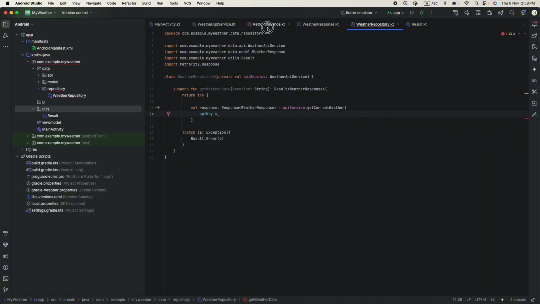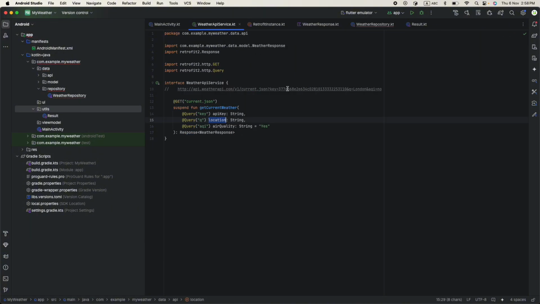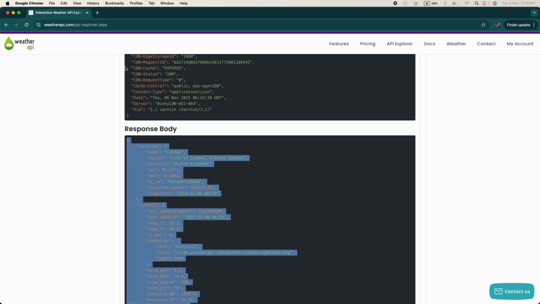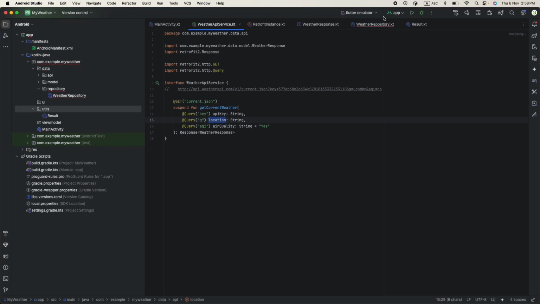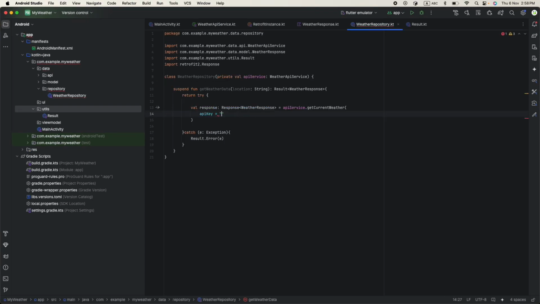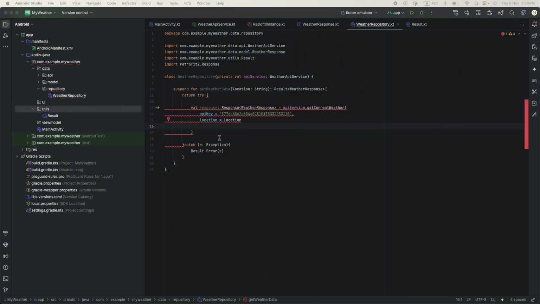So first of all, let's say key, API key. For the API key, let's go back to our service, and this is our API key, or you can grab it from your dashboard in weatherapi.com. And in here, we will pass the API key. Second thing is the location. Location is location. Okay, this is done. We still didn't return anything.